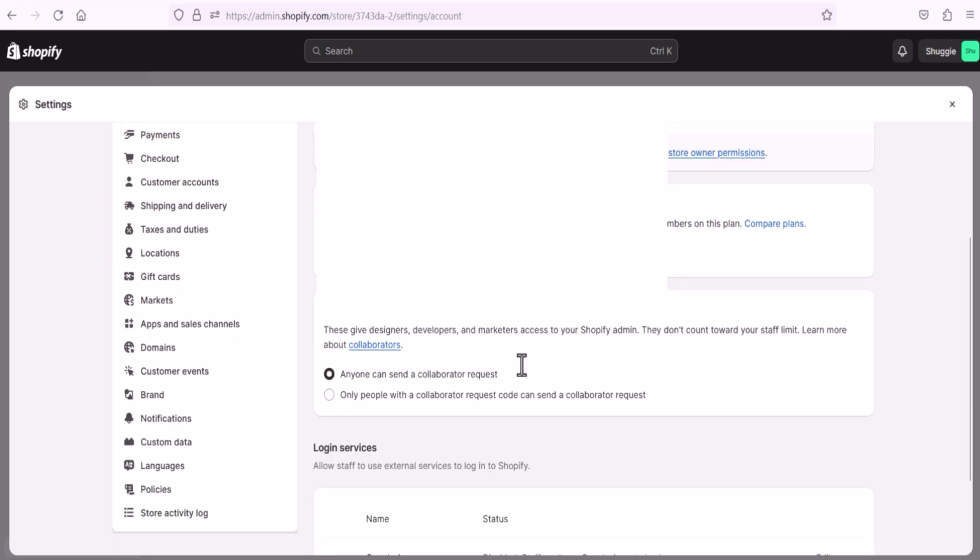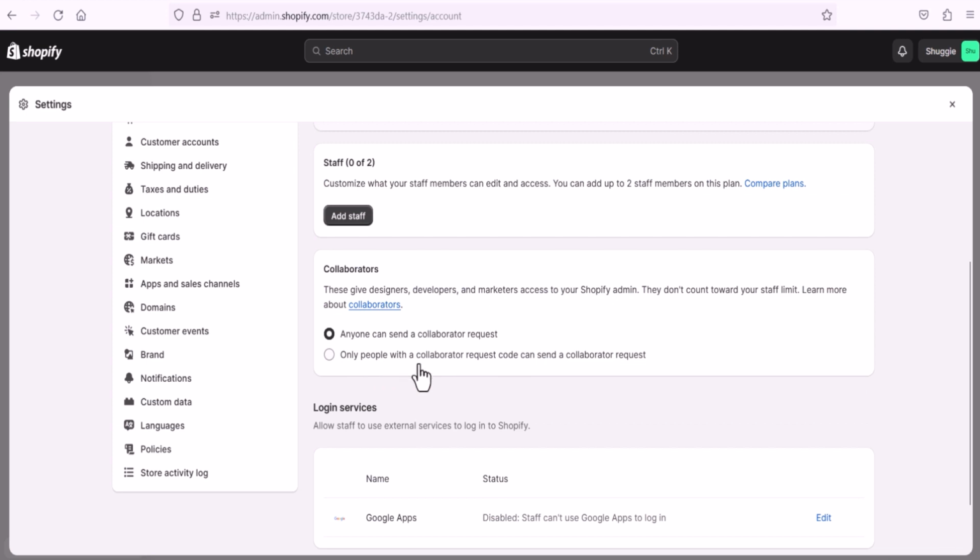Now, moving further down here, collaboration. Again, anyone can send collaboration requests. This gives designers and developers access to Shopify admin. They don't count towards your staff limit. Learn about collaborators. I want to emphasize this again: make sure you truly understand what it means if you give a collaborator, say a developer, access to your store. Talk to the tech support. They're available 24/7. Talk to them.